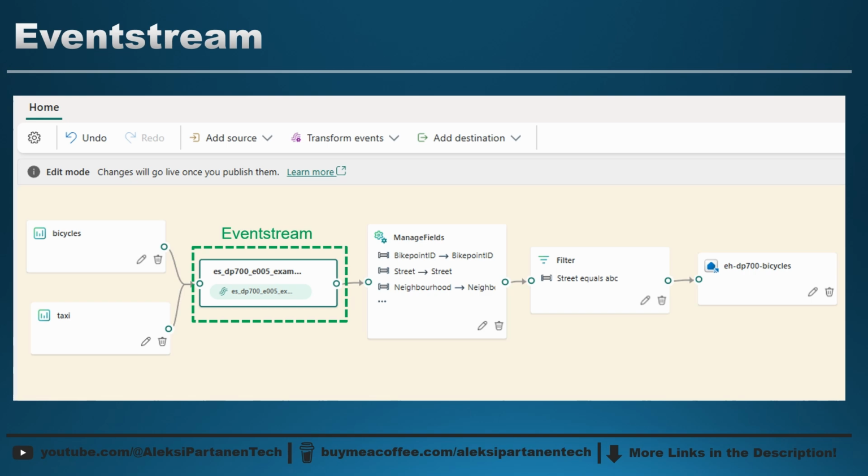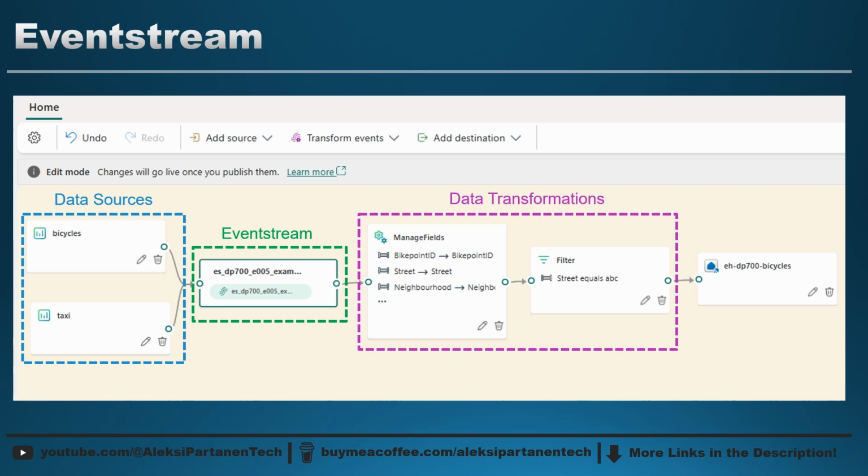On the left-hand side of our Eventstream block, we have our data sources for this event stream. Eventstream actually supports adding multiple data sources for a single event stream, but we will talk more about those shortly. Then on the right-hand side of our Eventstream block, we have some transformations that can be added to this Eventstream flow, but they are really optional, and we could be using Eventstream without doing any transformations for our data.